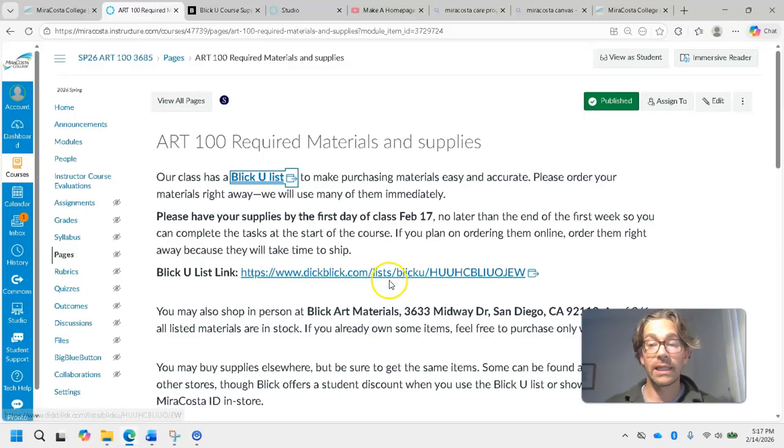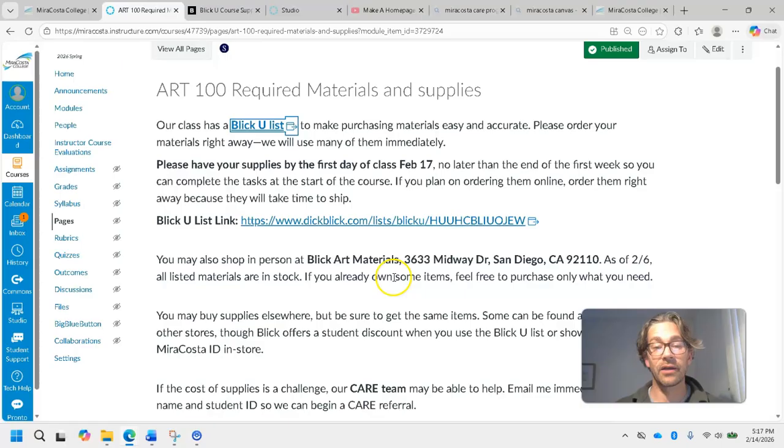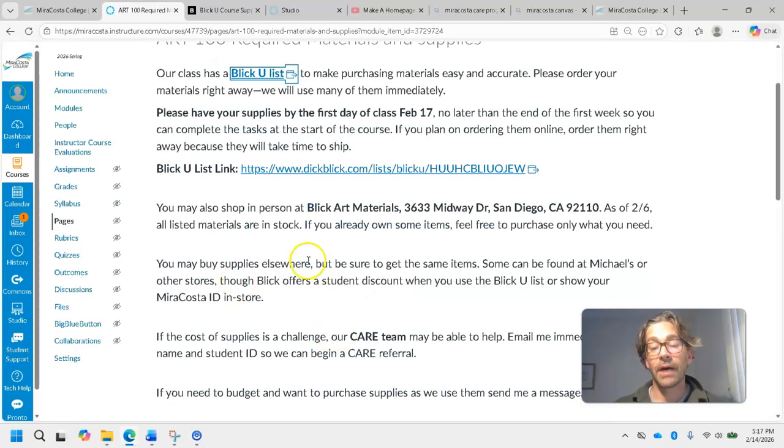Or you can order it online, but it's going to take you probably a week or two if you order it online, and we have drawing that needs to get done right away. So I recommend, hopefully you got my previous email and you've already started getting all of that coming. Michael's and Hobby Lobby do have some of these supplies, but last I checked, they do cost more if you don't buy them through the Blick U-List.